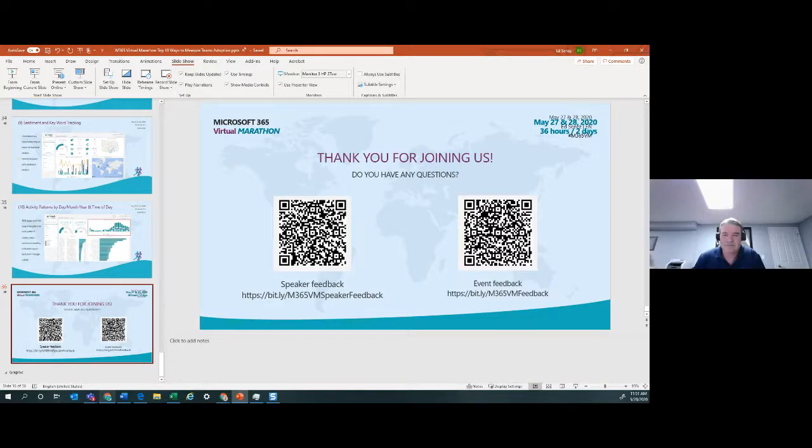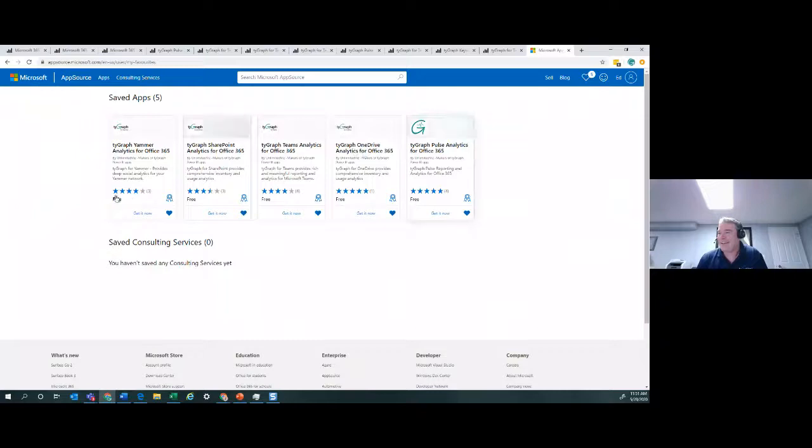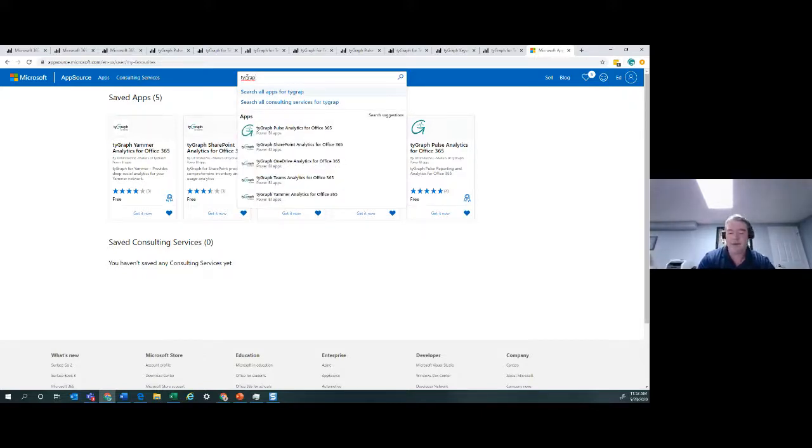And one of the questions that I see here is, can I get the Power BI dashboard report templates used in your demo? Yes. So I actually had that up. Go to appsource.microsoft.com, and you can download all of our dashboards directly. I've got it favorited, but if you just go into AppSource and type in tyGraph as the search, you'll see them coming up here.